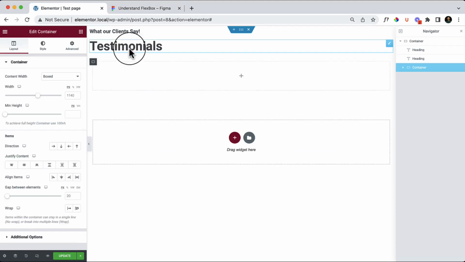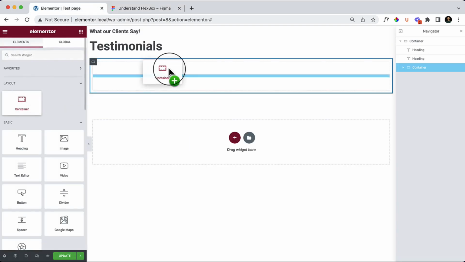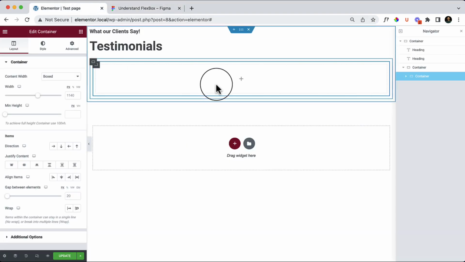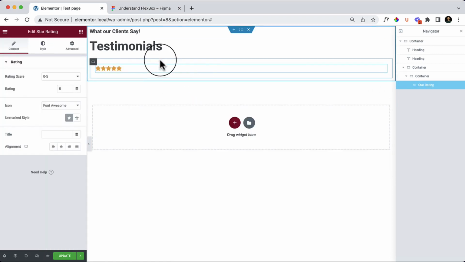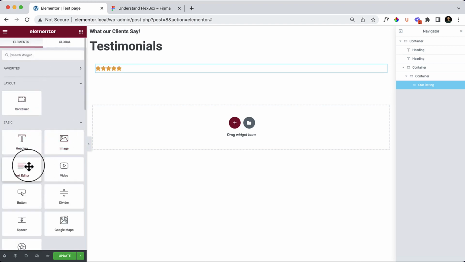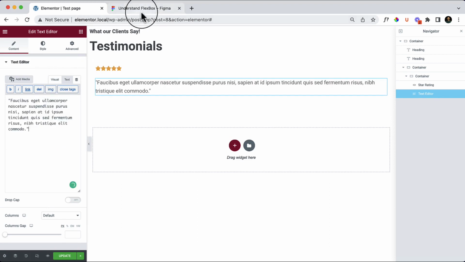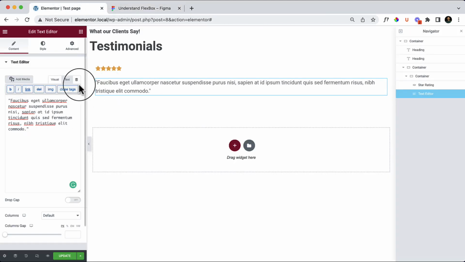Let's drag another container and then add another container for an individual item. So take another one, and now inside the container add a star mark. So I can search here for star rating, and then a paragraph. After that, inside this container take another container for the image and the name and the designation, which is the user.